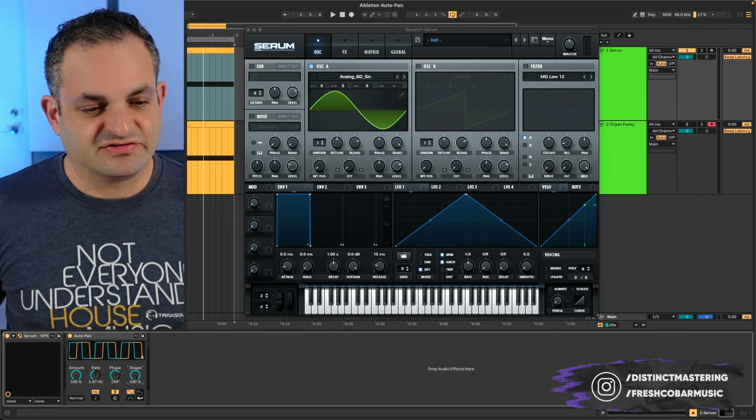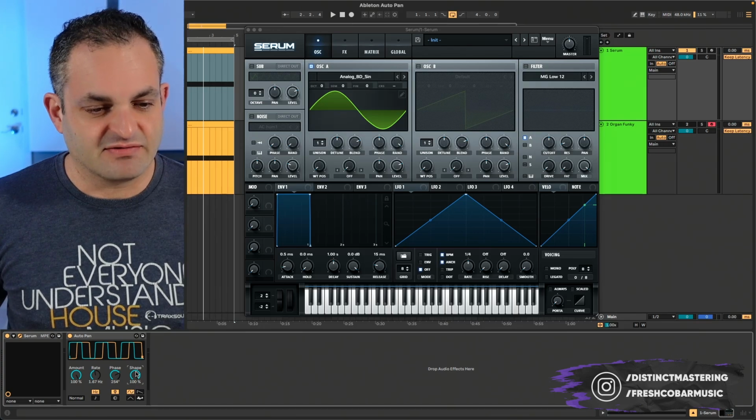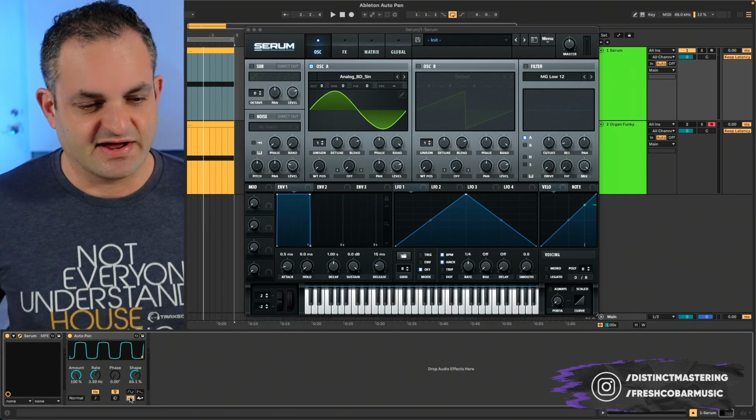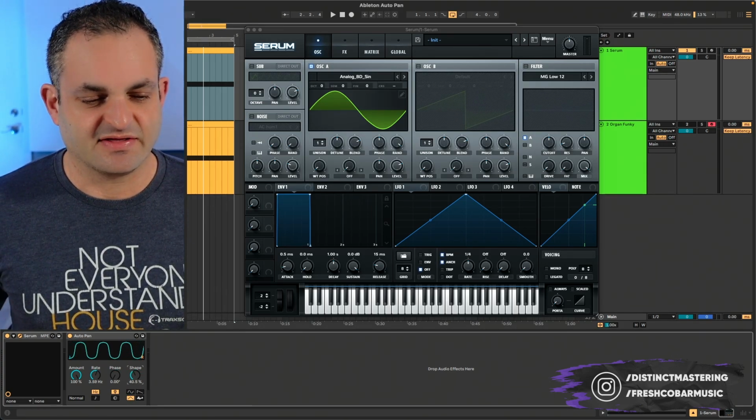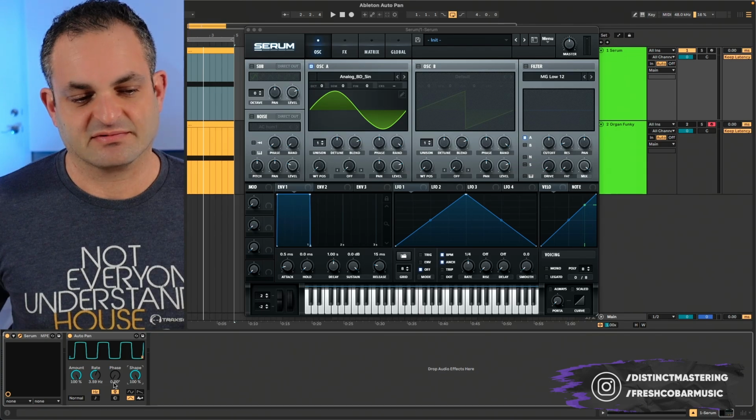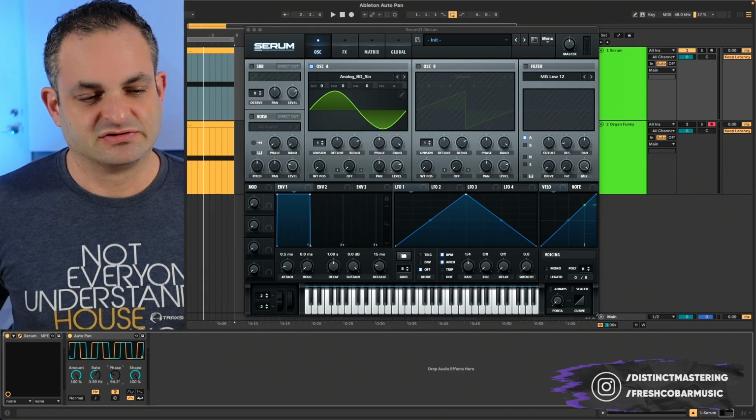Also, you can adjust the shape, so you can basically turn this sine wave into a square. And if I adjust the shape of the triangle, you could see that I could basically almost get that to be a square wave too. So you could do some really cool stuff with this.